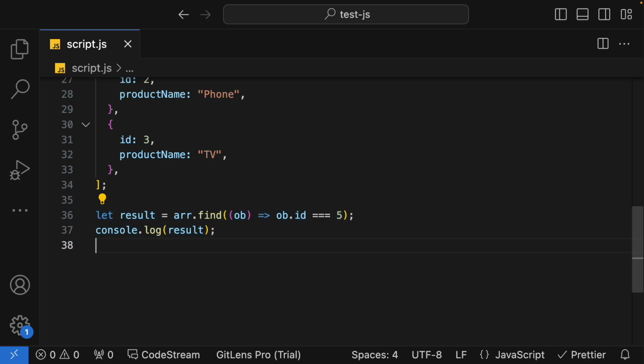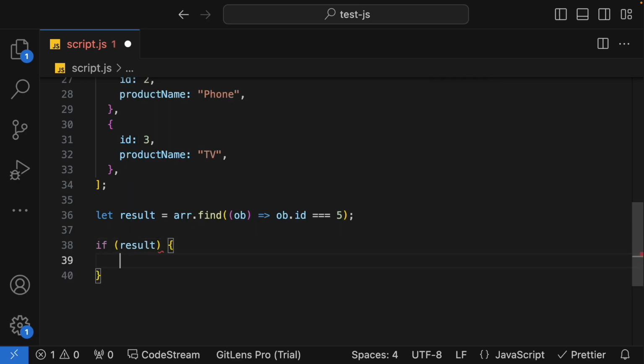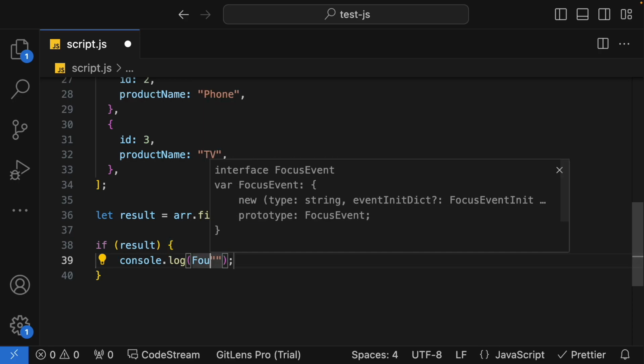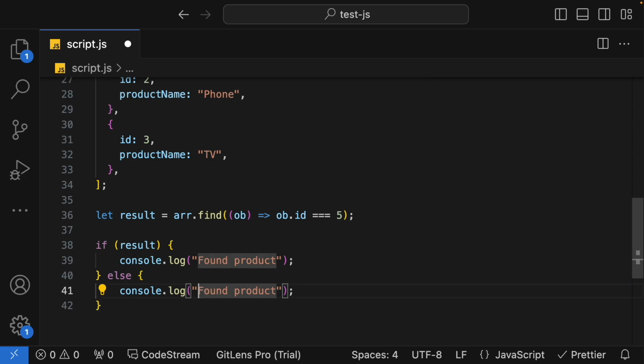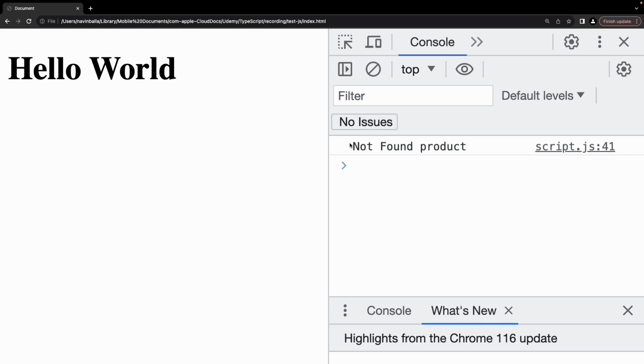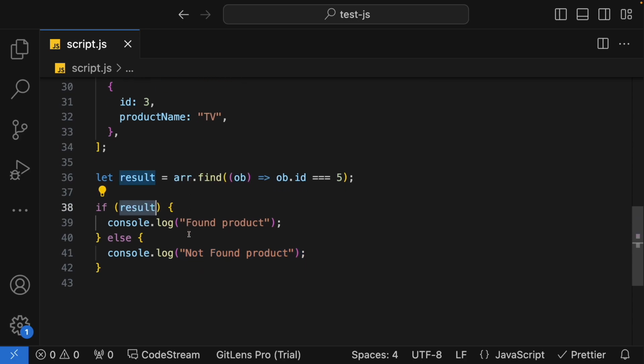So what we will do now is say, if we got some results, then say found product, and else, not found product. Let's see the outcome. We should get not found product. And why are we getting not found product here? Firstly, we are getting undefined. So to execute an if block, we need a truthy statement.